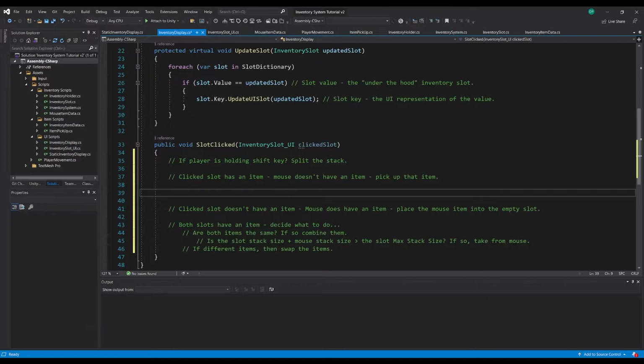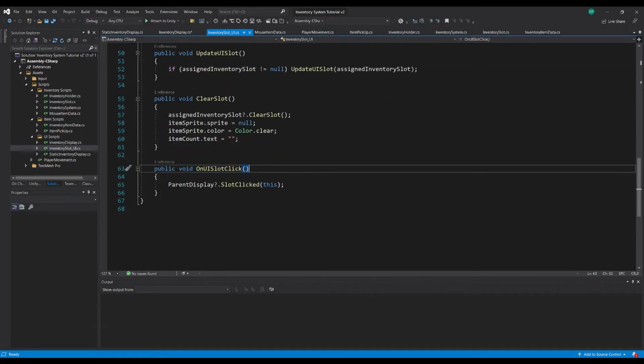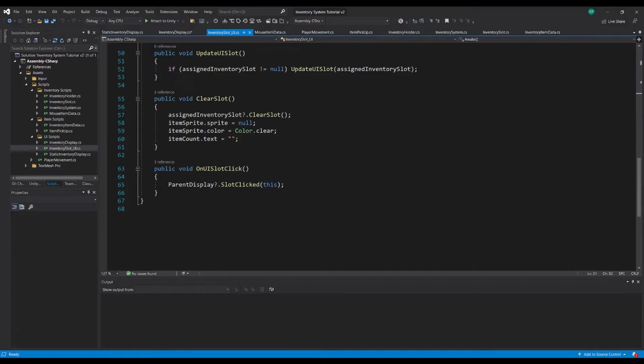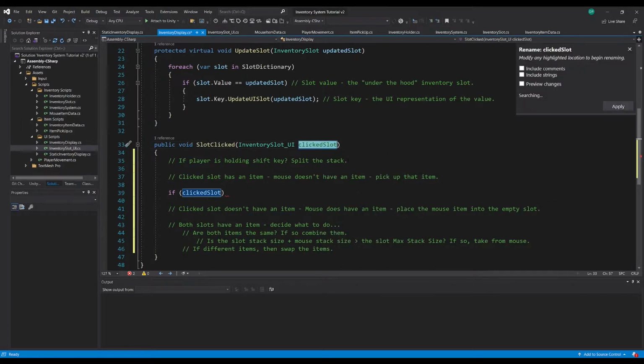So if we make some room here. This slot clicks. When we click on the button that's attached to the slot, it's going to reach up to the parent display. If we look at the inventory slot UI, we've got on slot clicked, which we've added as a listener to the button's on click event. And it's going to reach up to the parent display and call slot clicked, passing in itself so we know which slot exactly was clicked. So here, just so we know exactly what's going on, I'm going to rename this to clicked UI slot.